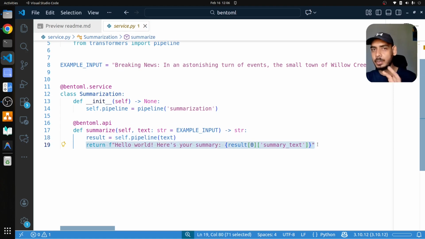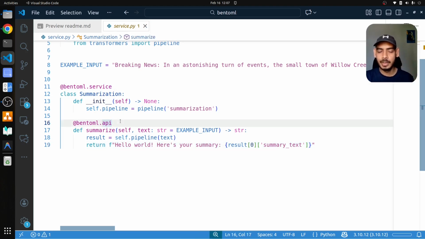This is with respect to the BentoML service, where we are using two decorators, which are .service and .api. .service is nothing but your way of packaging your model inside BentoML, and API is where multiple APIs can be created inside a service, where you can manage multiple models as well. This is with respect to service.